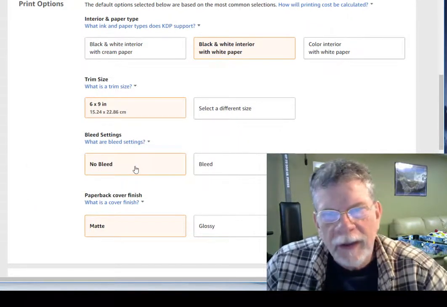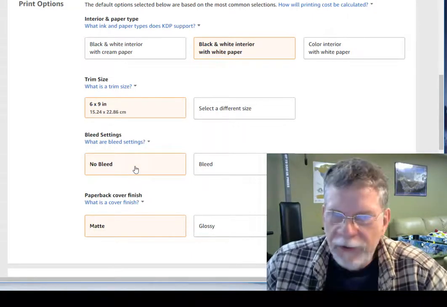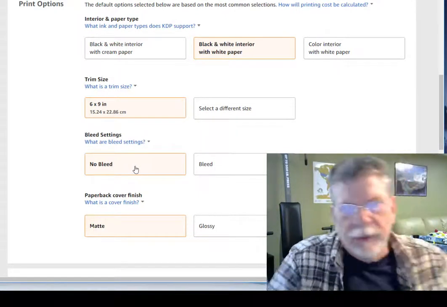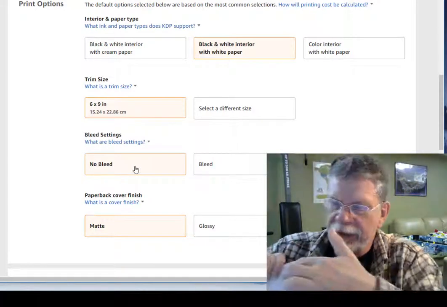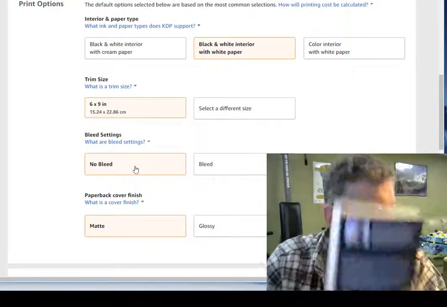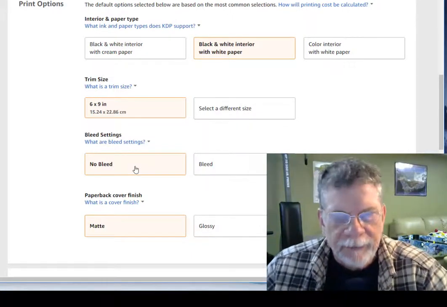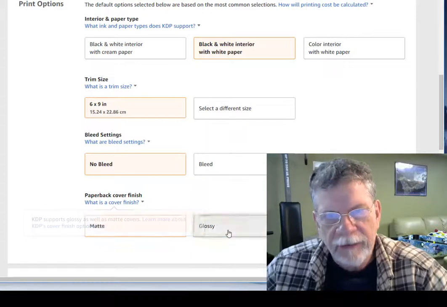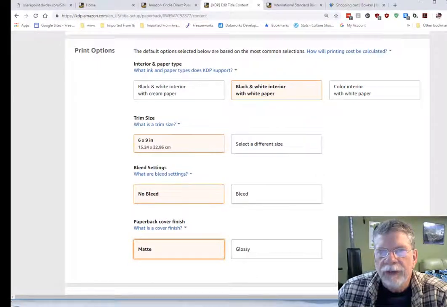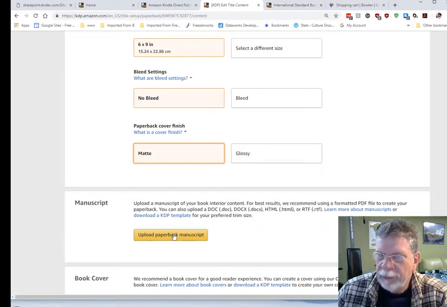And the bleed settings, there's no bleed necessary in this book. Bleed is only necessary if you've got pictures inside the book that you want to bleed out past the margin or through the margin, but there's no reason for that in my book. There's just one map inside and one illustration, so no bleed's fine. And then cover finish, I believe I have a glossy finish. Your selection, your choice. So you make these decisions here, and then you upload your paperback manuscript.